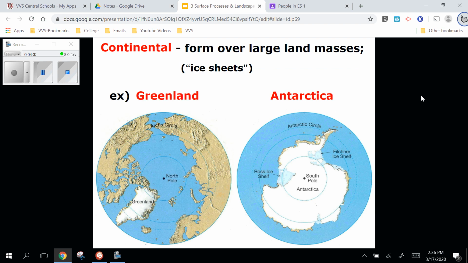So we've got that mountain glacier. The second type is what's called a continental glacier. The reason it's called a continental glacier is because it covers large land masses, continents, more than continents, but large land masses. We sometimes call those continental glaciers ice sheets. Two major ice sheets that we have are Greenland and Antarctica. There's a lot of ice there, a lot of water trapped up in that.